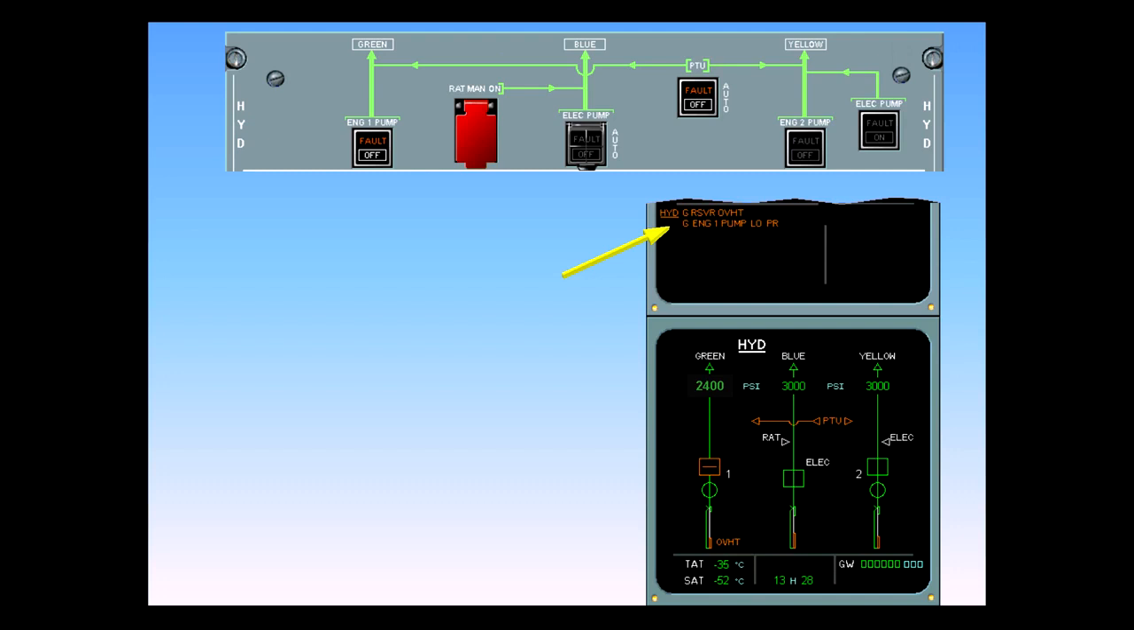The ECAM caution, green engine 1 pump low pressure, appears amber on the EWD to indicate that the green engine 1 pump is not producing pressure because you switched it off. The green system pressure continues to drop.